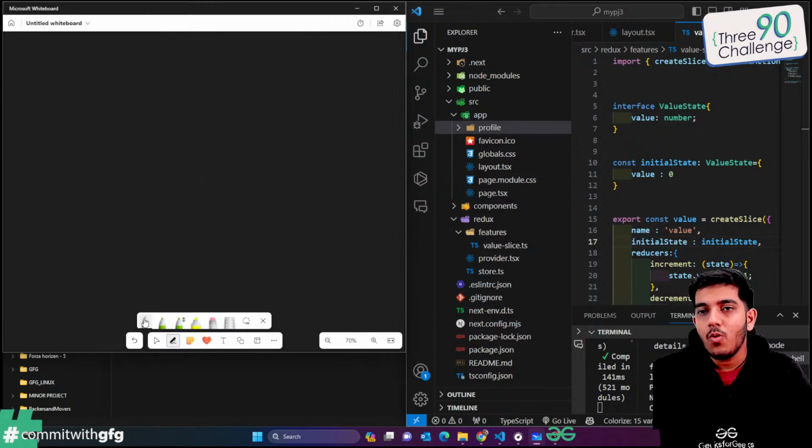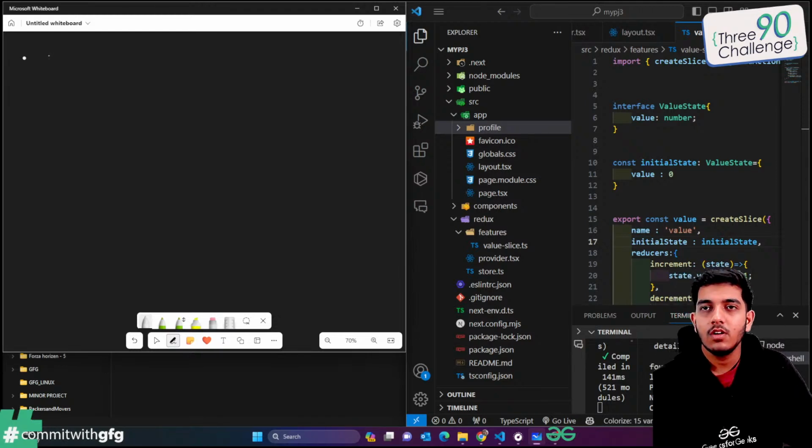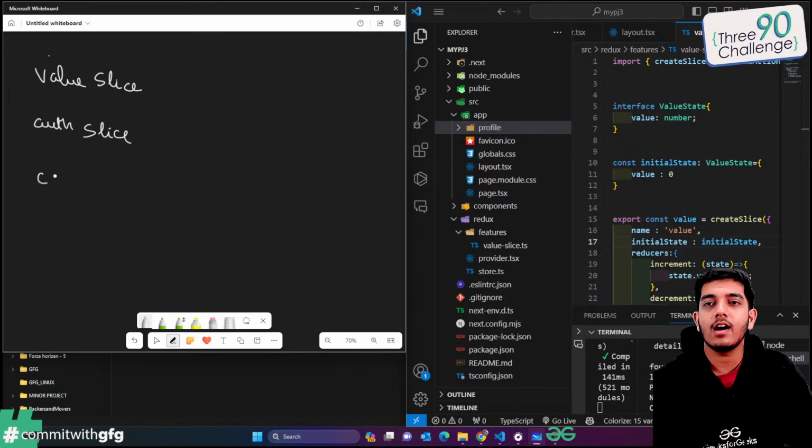First of all, we basically have a file named value slice file. Similarly, we can have other files also, like one more file named auth slice, and one more file named cart slice. So they would be storing some set of reducers. Like it contains the increment reducer, and it contains the decrement reducer.